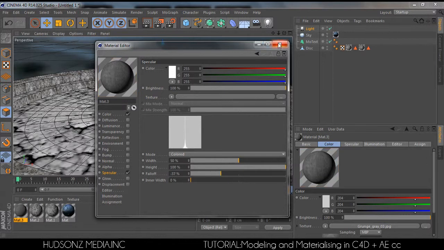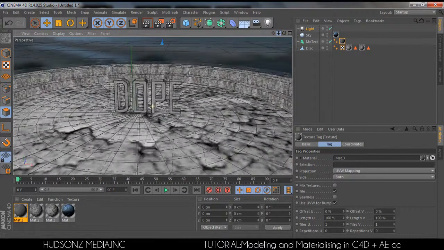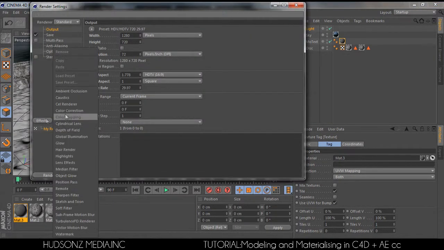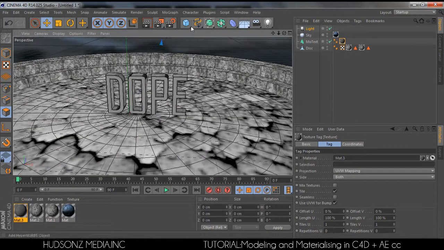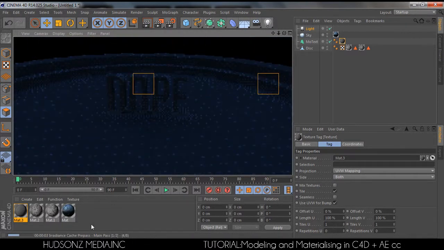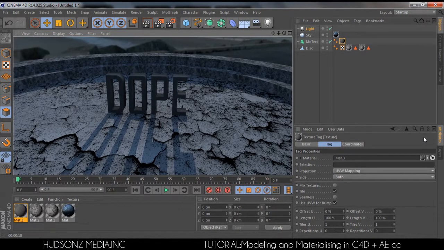Okay. So I'm going to put it on our text, and I'll add some global illumination, and let's see where we're at. Okay, so you can see we're getting there.